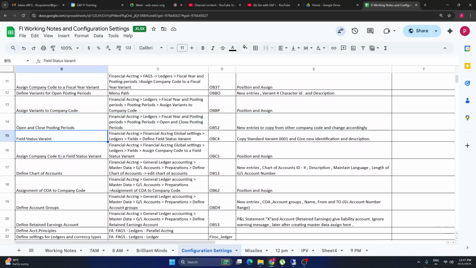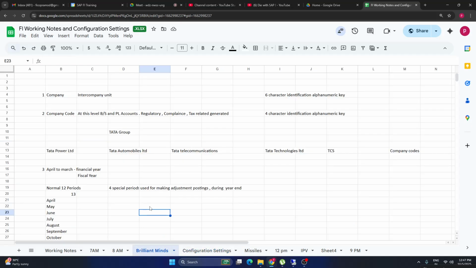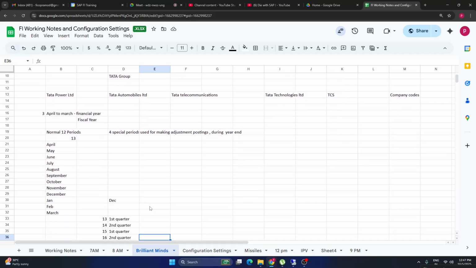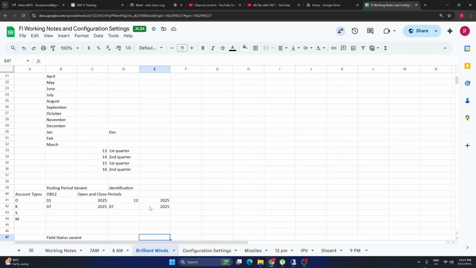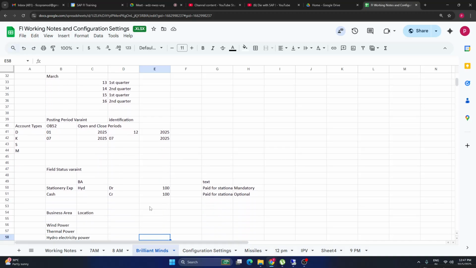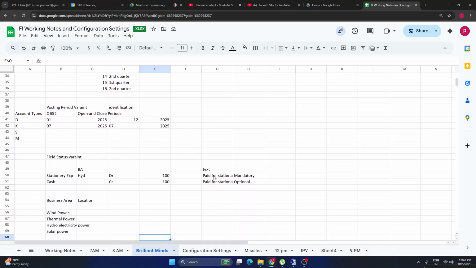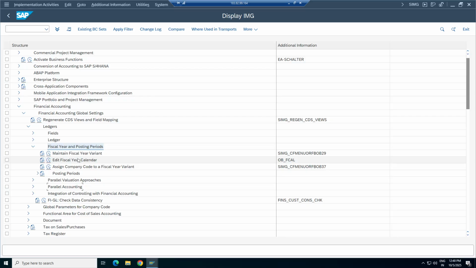Field status variant. Yesterday I was discussing what a field status variant is. While posting the transactions, if you want to make a field required, optional, or suppressed, that can be controlled via field status variant. If you want to make one field mandatory, or one field optional, then we can make it via field status variant. So come back to the screen.